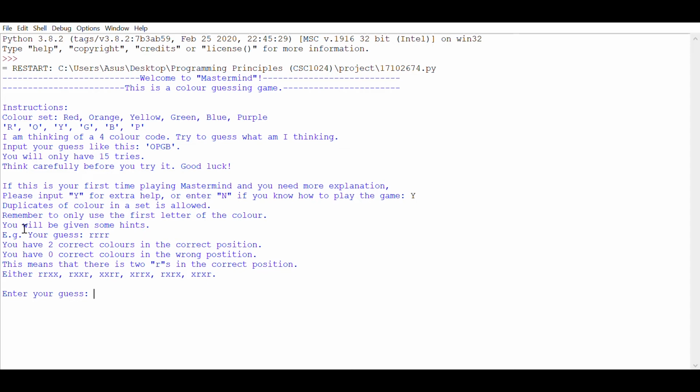For example, your guess is RRRR. If you have two correct colors in the correct positions, it means that there are two R's in the correct color code. It can be RRBB, RBBR, BBRR, BRRB, RBRB, or BRBR. Now, I will start playing the game.